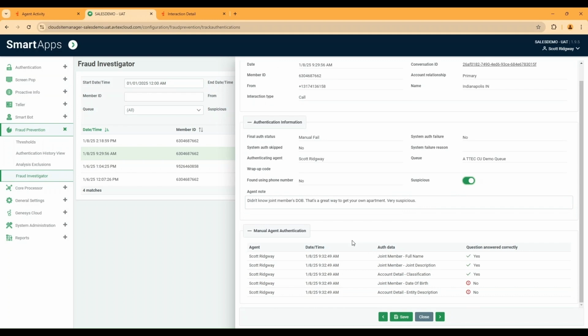These are the out of wallet questions that the agent asked the caller to do more authentication to make sure they were who they said they were. And I can see the questions they got correct and the ones they got incorrect. And you can imagine how useful this could be for you if you have to make a call to that member and explain why you think their account is under some kind of social engineering attack. This gives you all the ammunition at your fingertips to have that difficult conversation and explain the corrective action that you're going to take.